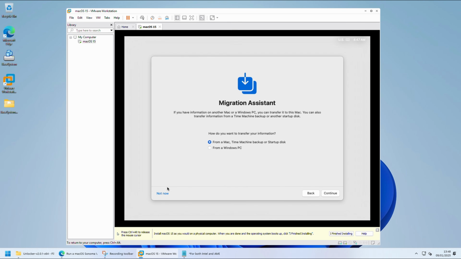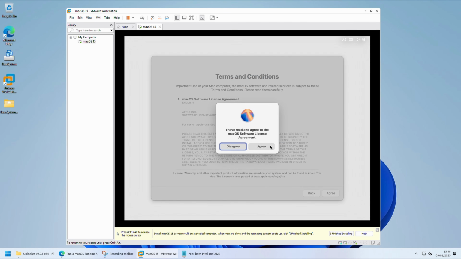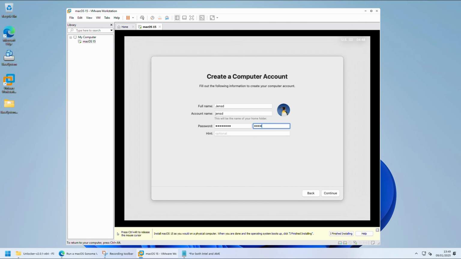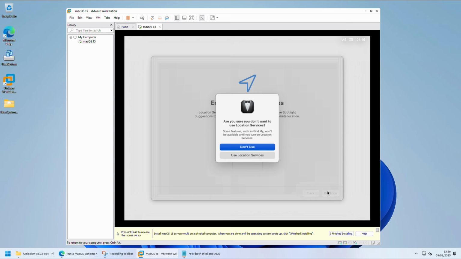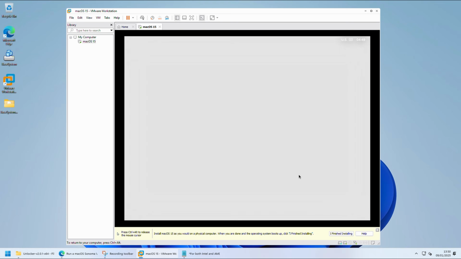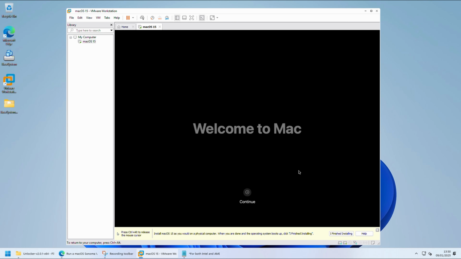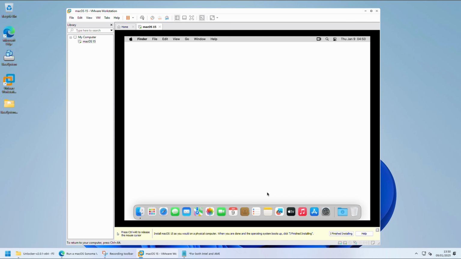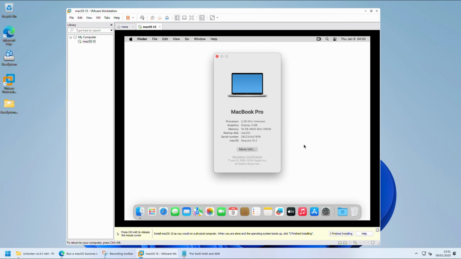You might notice straight away that the performance, or at least how it feels and how smooth the mouse pointer moves, is not very good. Don't worry too much about that, as we'll still fix this later. After completing the initial setup, we can click Continue, and we end up in our virtual macOS installation. Let's take a quick look at About This Mac first. Here we can see part of that virtual machine hardware which we configured in the VMX file.